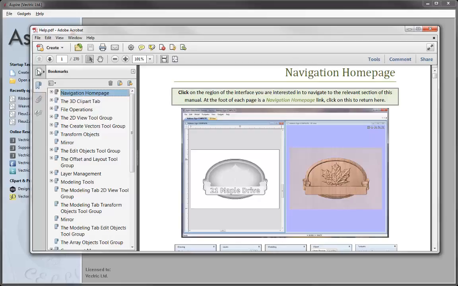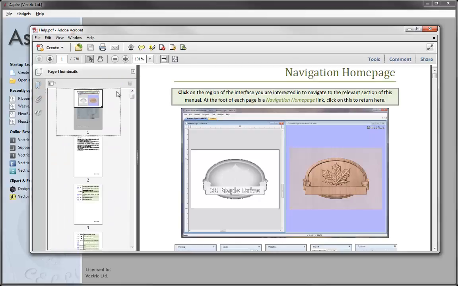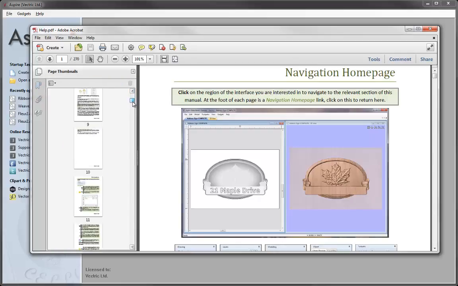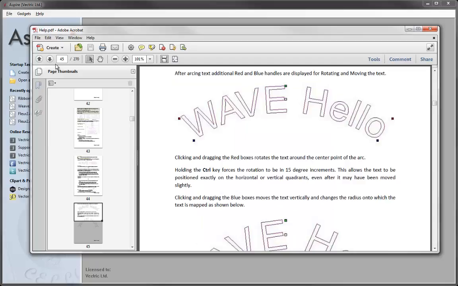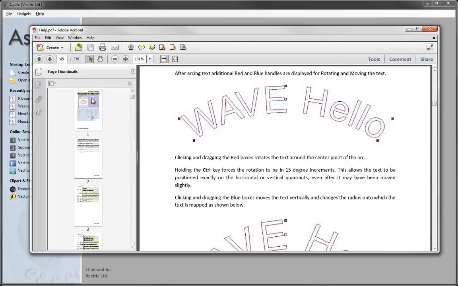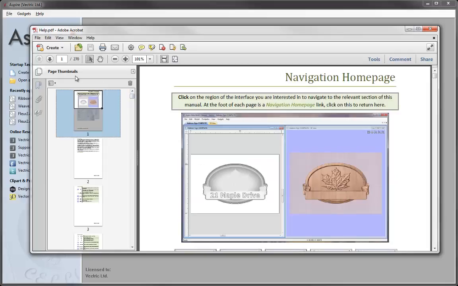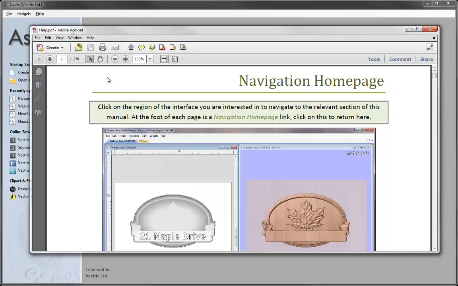As well as the bookmarks in the sidebar, I can look through the document by page thumbnail. If I know what page something is on, I could type the page into here and hit enter, and it'll go down to that specific page. Let's just come back to the top of our document here. We can also close the sidebar if we want by clicking on the arrow there to collapse it.